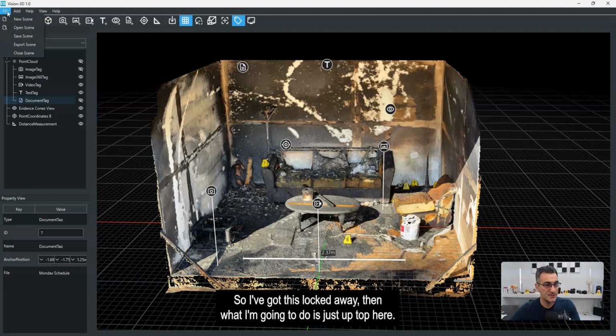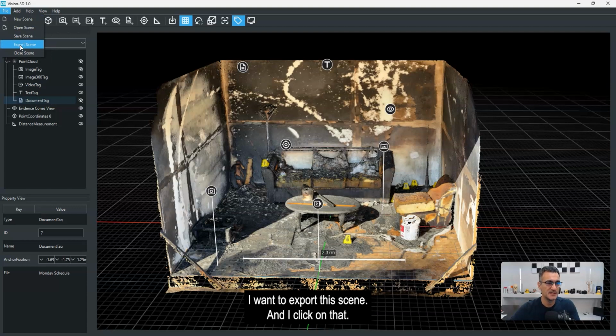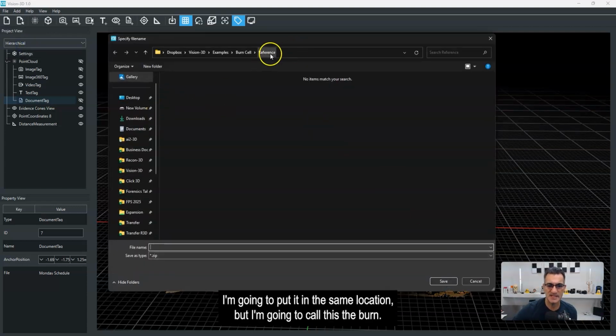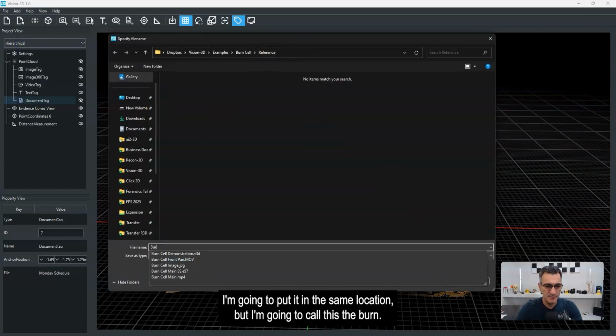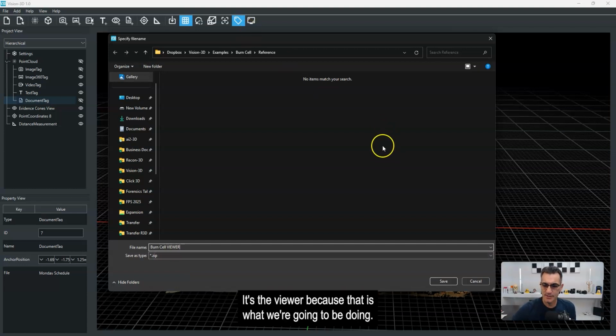Then what I'm going to do is just up top here, go to export scene. Okay, well, I want to export this scene. I'm going to click on that. I'm going to put it in the same location, but I'm going to call this the burn cell, and I'm just going to call it the viewer. It's the viewer because that is what we're going to be creating, a viewer for people.